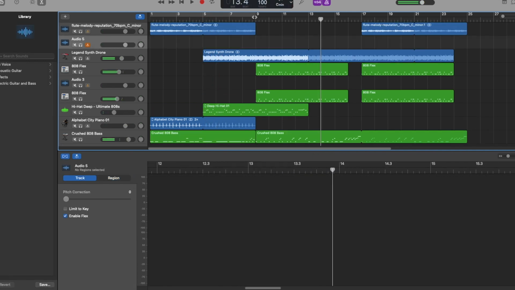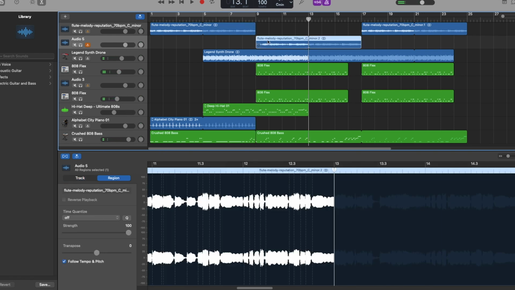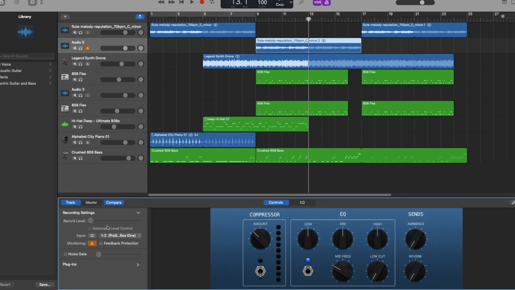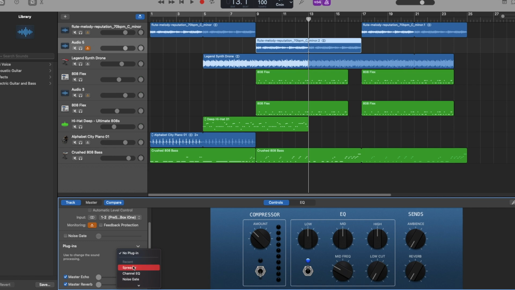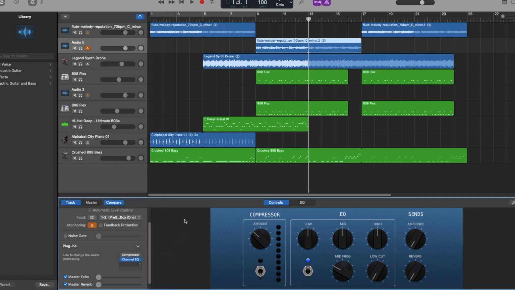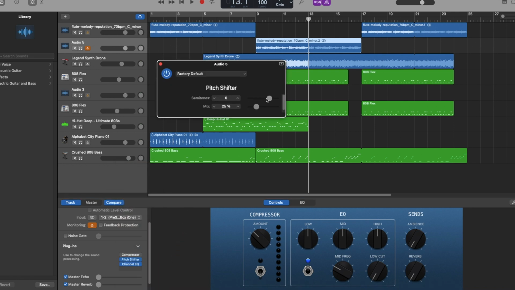Alright, the next thing I like to do when I'm making beats is to duplicate the melody and to drop the pitch of said melody. To do that, you click plugins, then you go down, and then you click pitch. Then you select pitch shifter. The pitch shifter changes the pitch of the sample or whatever melody, bass line, sample loop, whatever you were using.